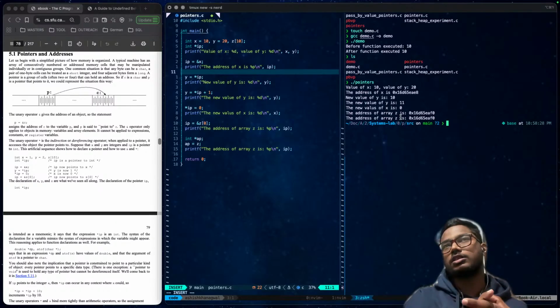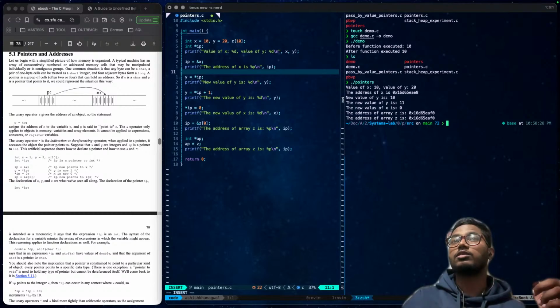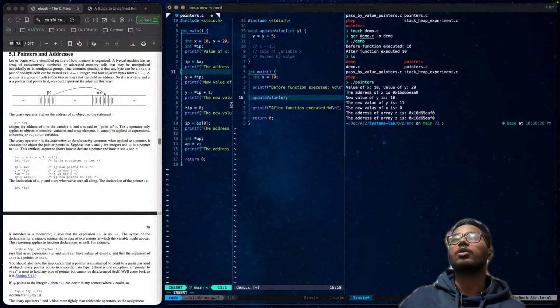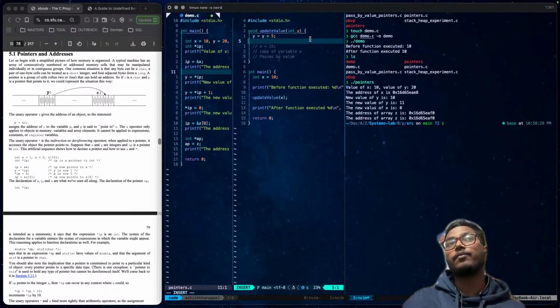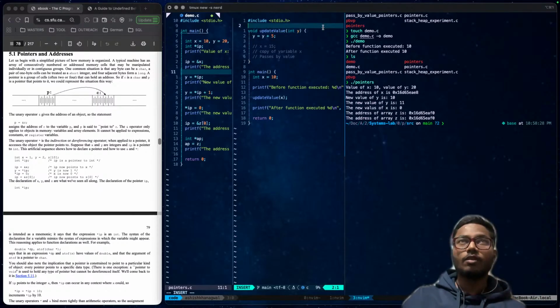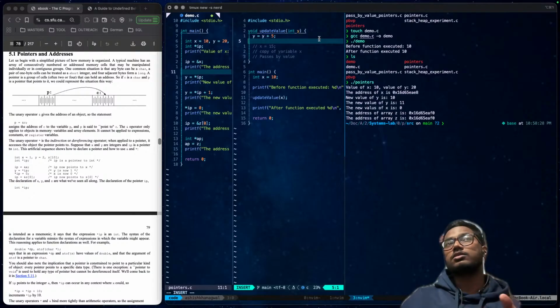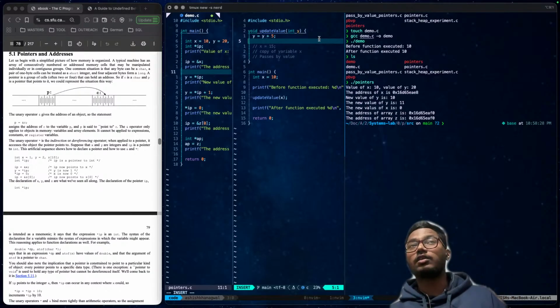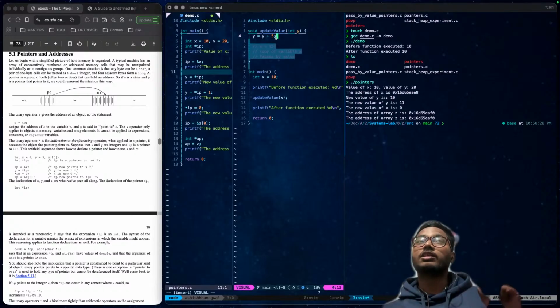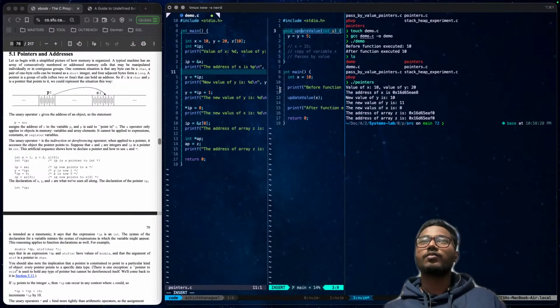We are not just passing the value now. Our function won't just receive a copy of this x variable, because that doesn't make any sense if we want to update our value, right? That's why passing by reference and giving the exact address of this variable will result in updating our values.